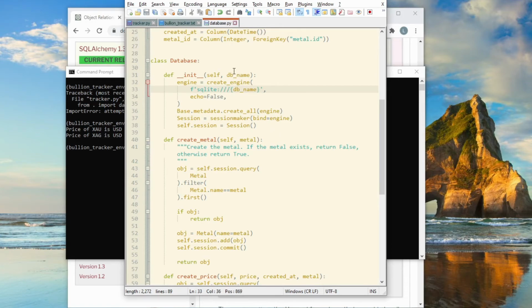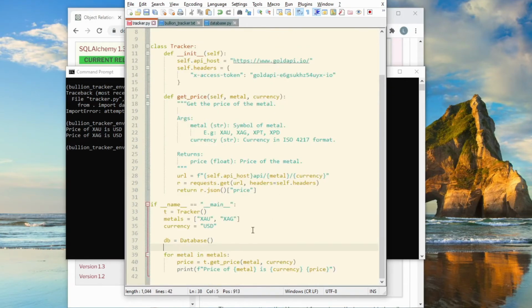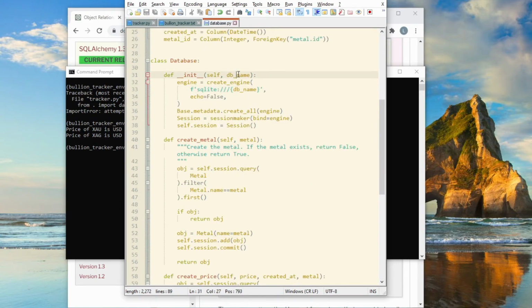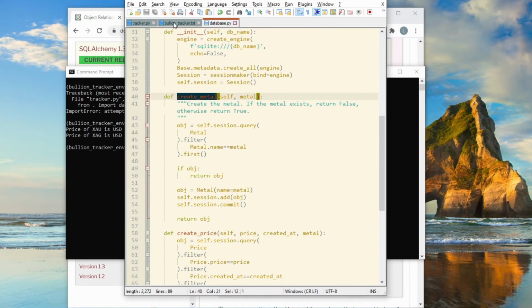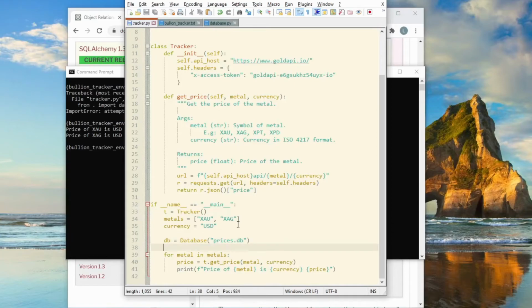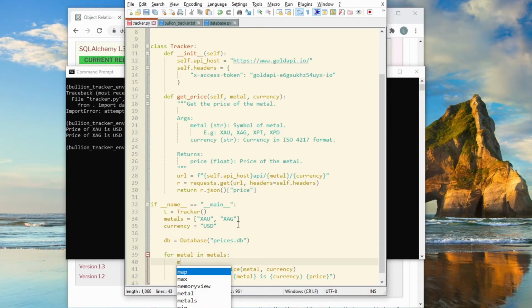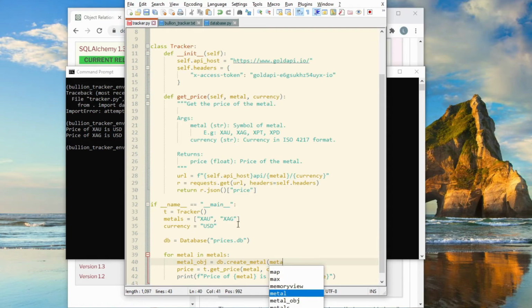There we go. So now going back to tracker, I can then say my database name should be prices.db. So that makes the code a lot more usable. So we pass in the db name to the constructor, and then we want to create the metal. So for metal in metals, I want to create the metal. So db.createMetal, and pass in the name of the metal.